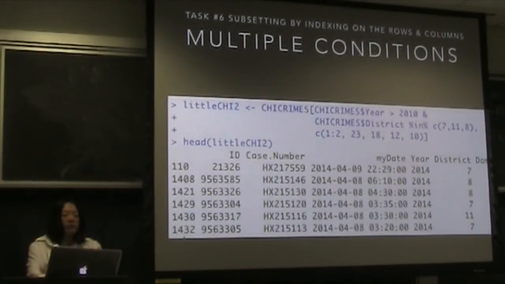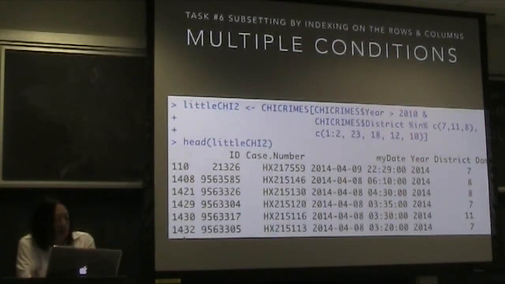You can also put in multiple conditions. All right, so here's one. Little chi2 gets chi crimes, extract chi crimes, extract year is greater than 2010. So that's how I would write it, I just want crimes that occurred after 2010. And there's an and, so I want another condition. This says crimes district, and I'm using an in operator here. In is better used in other ways, because I could have just written equals or something, but what in is handy for, I'll explain to you in a sec. Let me just finish this up. The district has to be one of those three values only, 7, 11, or 8. And then comma, and then I want those same columns, all right, and we can take a look.